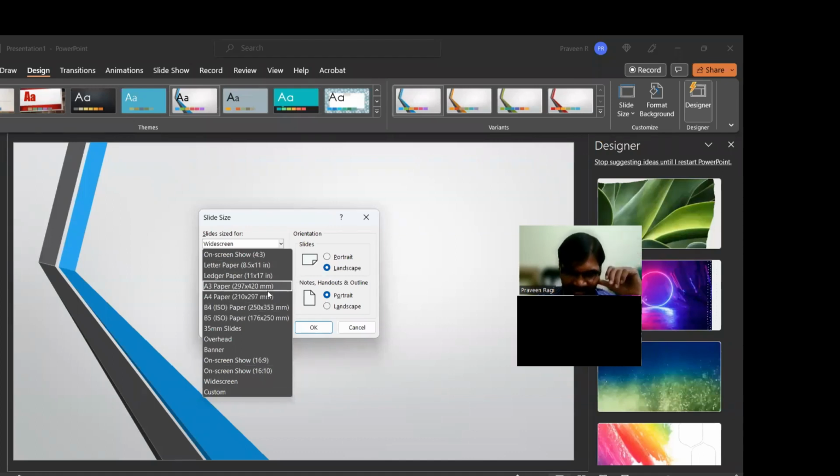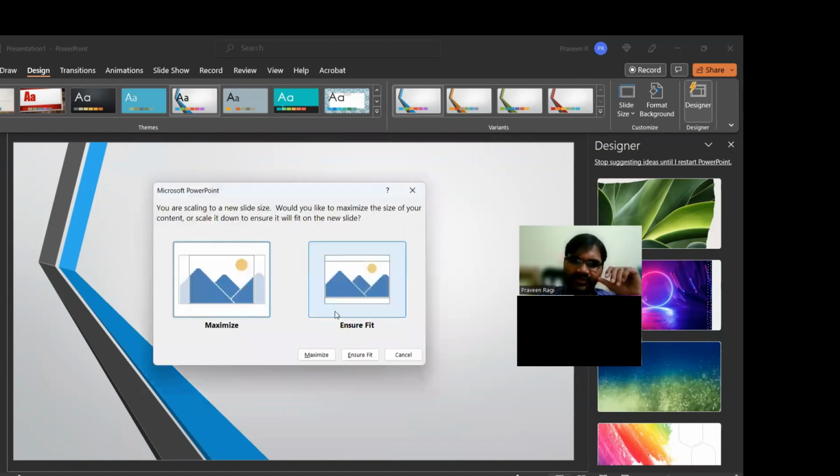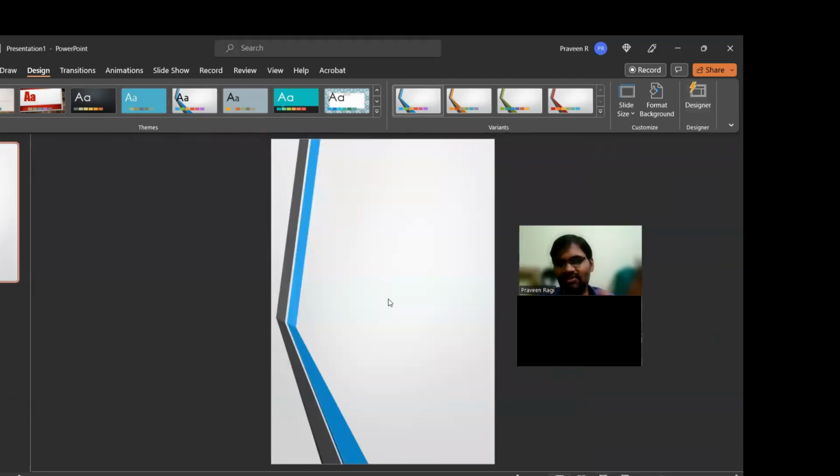Then, for example, if you want to make A4 size, you can make A4. Even portrait you can make. So like this, it will come. When you choose maximize, it will be adjusted in that size. Okay. Now the slide size part is over.